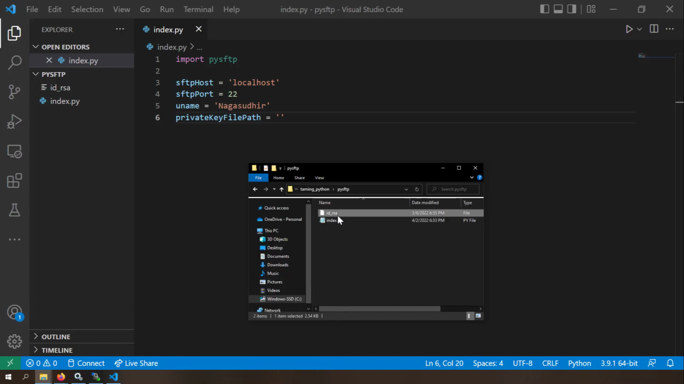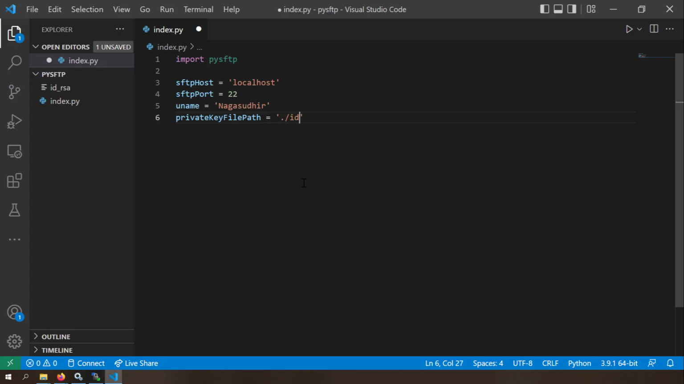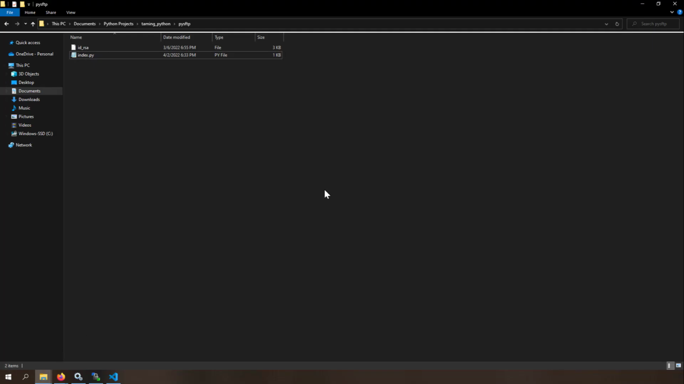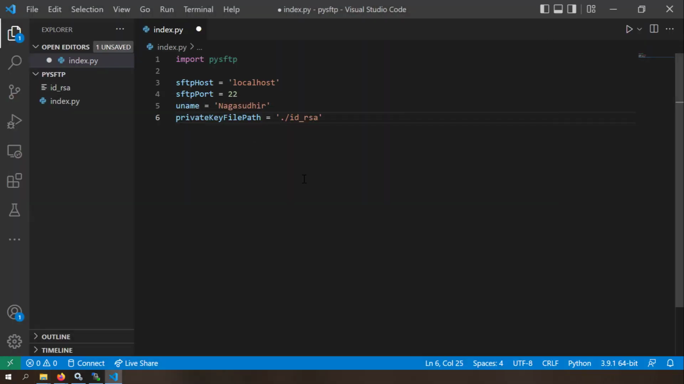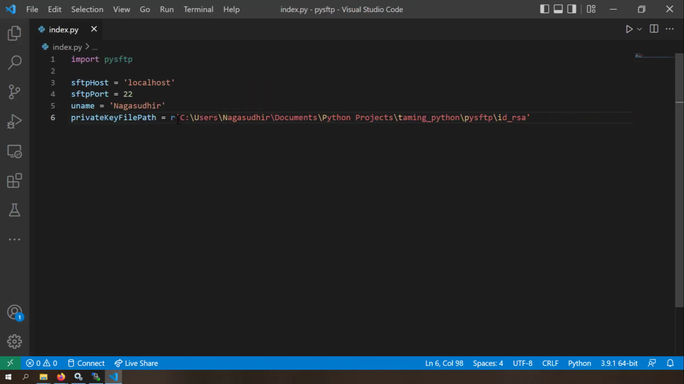Now I have the private key file in the same folder, so I can just write id_rsa. If you want to mention an absolute file path, you can also do that. If I want to mention the absolute file path of the private key file, I'll just copy this folder path and paste it here. Now this is the absolute folder path of the id_rsa file, which is the private key. And since I have backslashes, I'll write r in front so that I don't need to write the double backslash. But for now, to make things simple, I'll just keep id_rsa because the file is present in the same folder as the Python script.